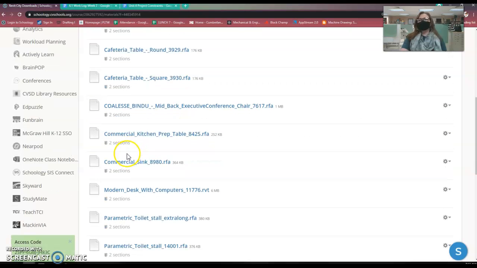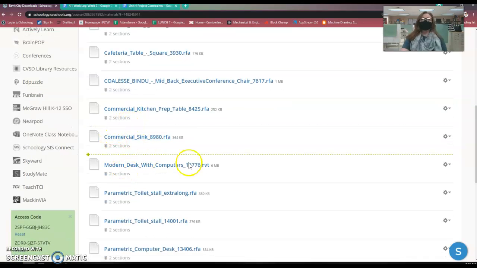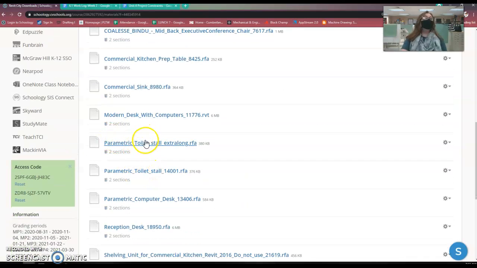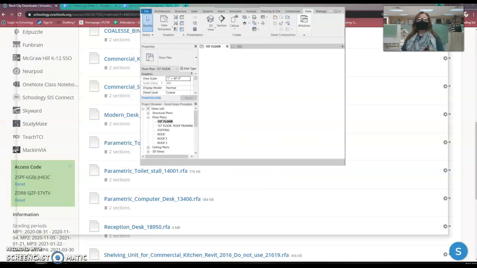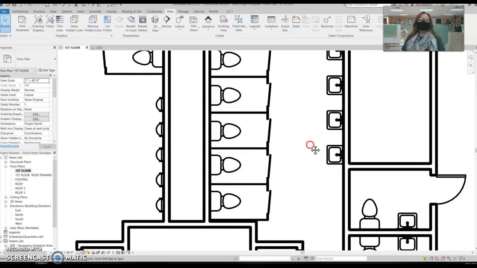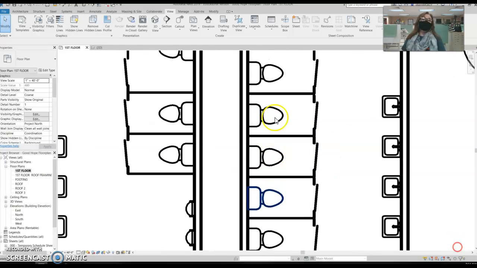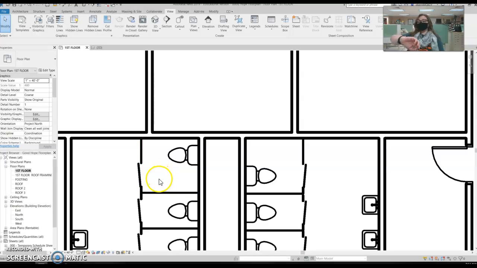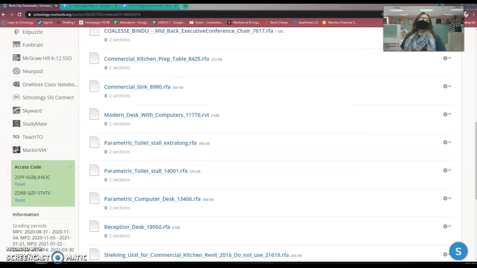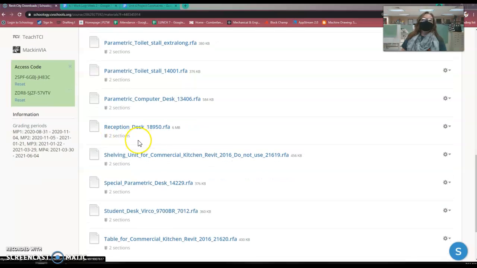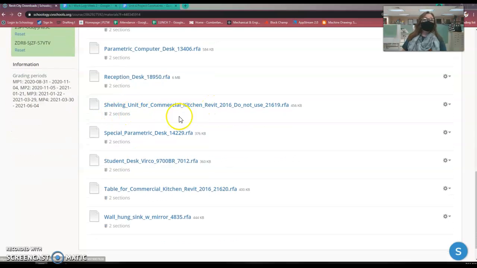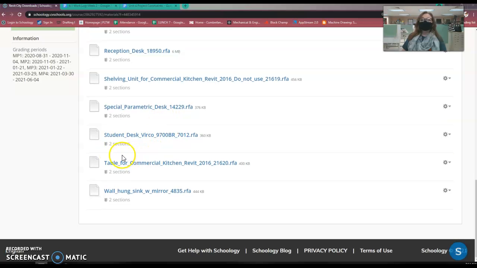Then I gave you conference chair, commercial kitchen area, because it's a commercial kitchen in a school, commercial sink, modern desk with computers, toilet stalls. There are two types of toilet stalls. In the Revit file, you will see that I've got, and you're going to have to put in more bathrooms, short toilet stalls, and then I've got handicap, so it's an extra long toilet stall for a handicap bathroom. That's in there. I've got a computer desk, reception desk, shelving for a commercial kitchen, some more desks, student desks, commercial kitchen stuff, sink with mirror, which I have in my other bathrooms.